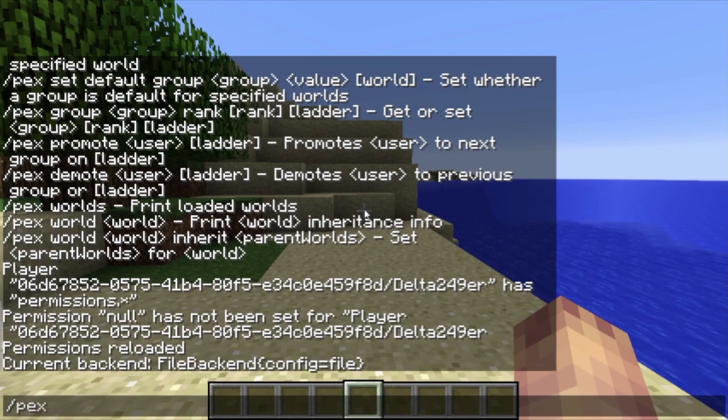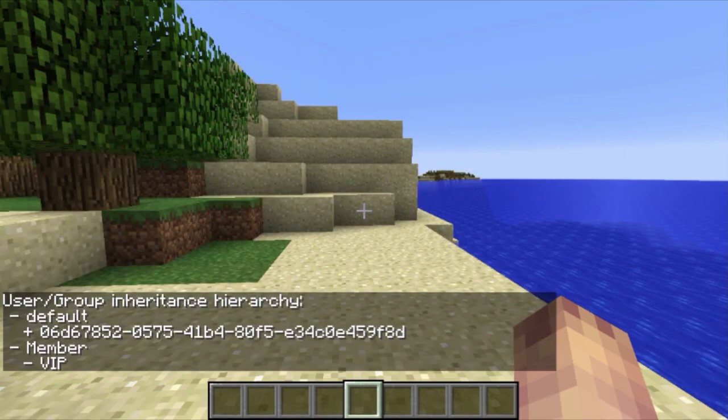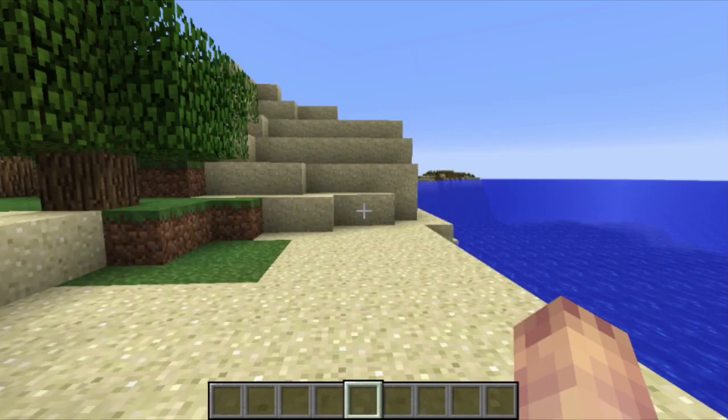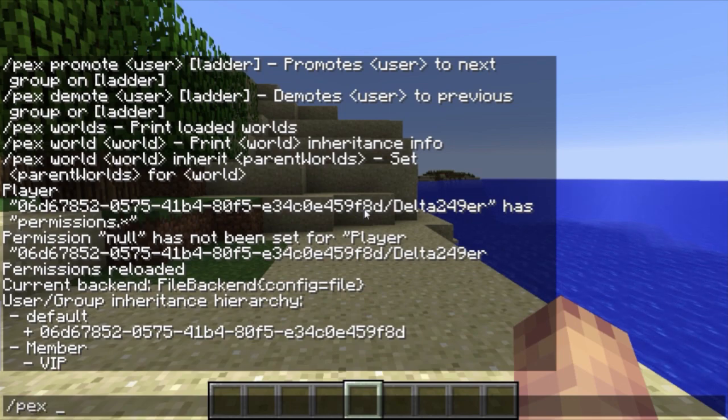Then we have /PEX hierarchy, and if we do this, if I can spell it correctly, it will show the hierarchy of the various different groups. So there's the default group, the member group, and the VIP group currently. Whatever you have set up, it will display there. /PEX import, and then the backend, and this is either the file or the SQL, depending on what you have set. If you want to import permissions, I don't have any example of this, but you would import permissions like that if you needed to import something from a different backend.